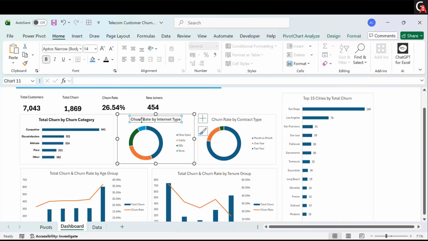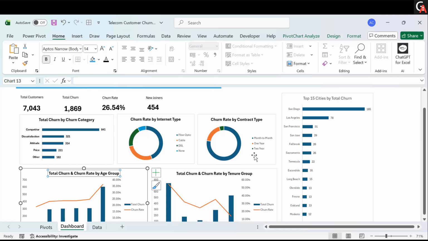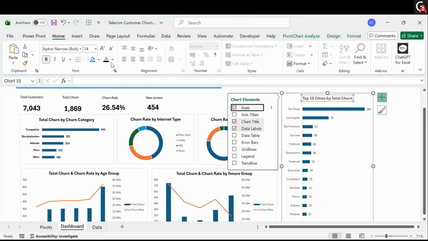Same for this as well. Control B, change its color to this. Same for this as well. Control B, change its color to black. Same for this chart title as well. Control B and change its chart color to black. You can also use the format painter by the way for this, but I'm going to go with the default option, and the same for these axes and the data labels as well. Control B and the color.